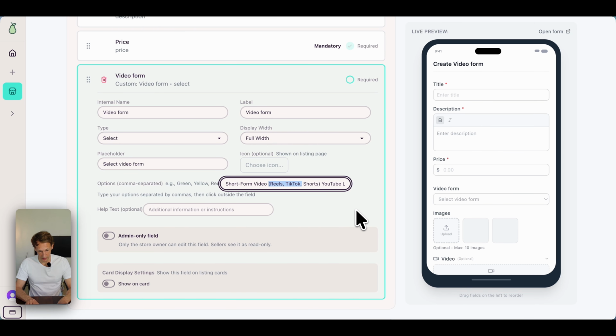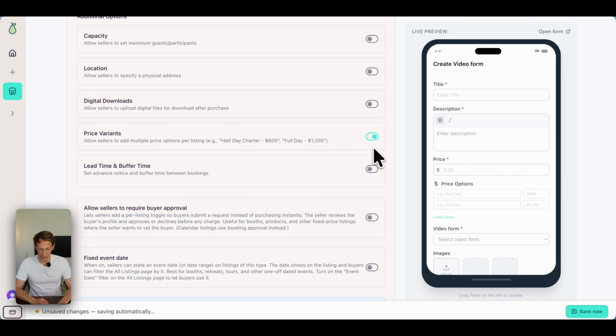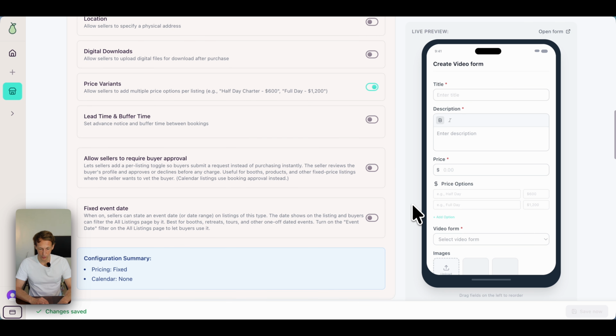So let's do like this. So short video form, YouTube long form, or motion graphics. Then you can see how it looks like over here, and let's make it a required field as well. So you can see here that this is now a required field. We do not need a calendar here. We do toggle on the variants so that you can add variants to your listing.